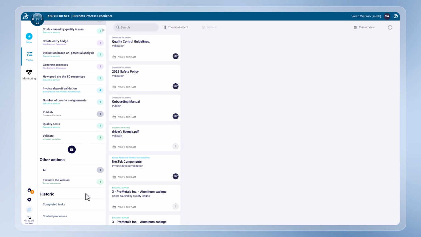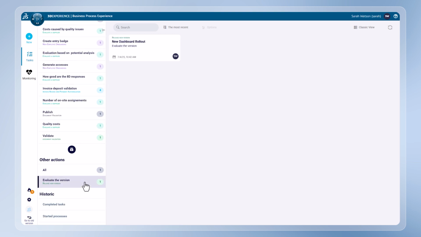The next section, Other Actions, includes tasks that are optional and context-dependent. This section was previously known as background tasks. These tasks appear here because they were marked as optional during process configuration.